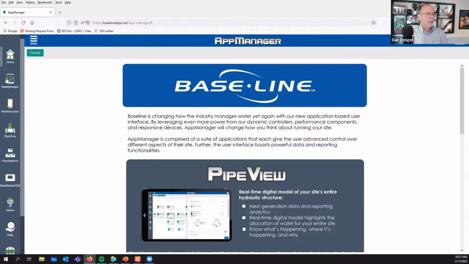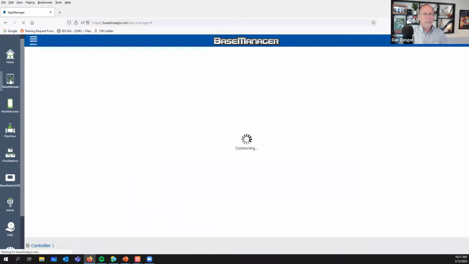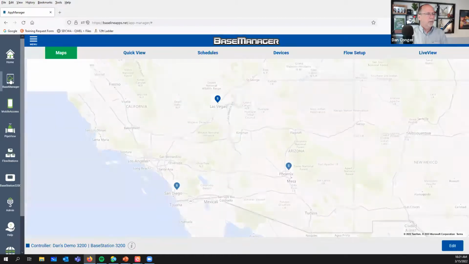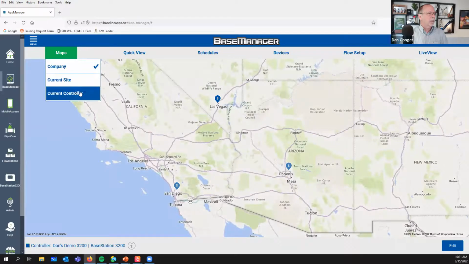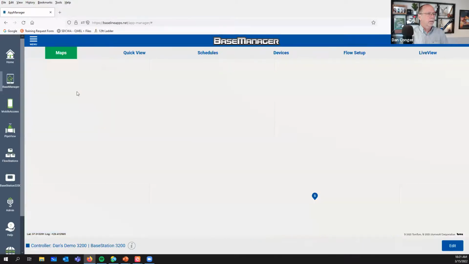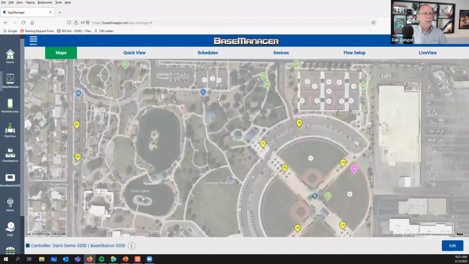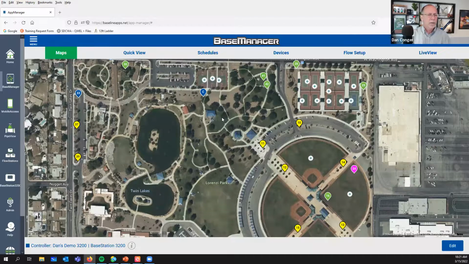Okay, so we're not going to go to mobile access. I'm going to go to full Base Manager, and we're going to be looking for the map. So let's make sure we're on the right map. Okay, good. We're on the right controller. So this is what I was working on. This controller right here is actually in Las Vegas, and that was zones 1 and 3. And zones 1 and 3 are not on this map.